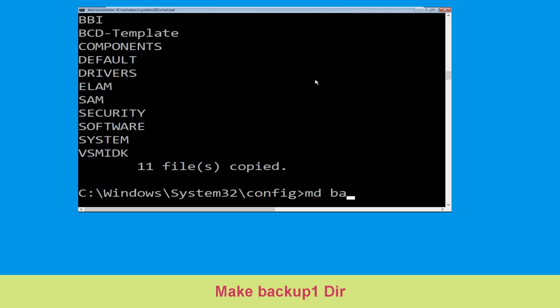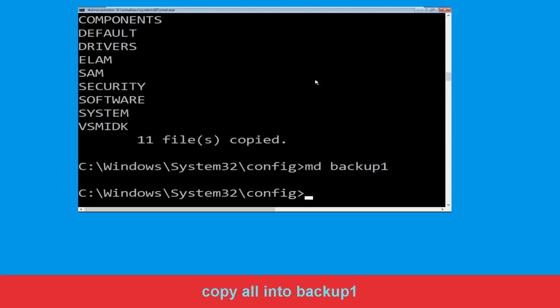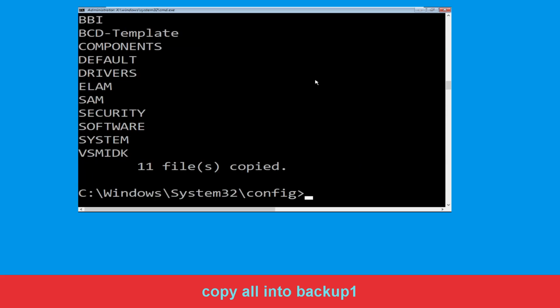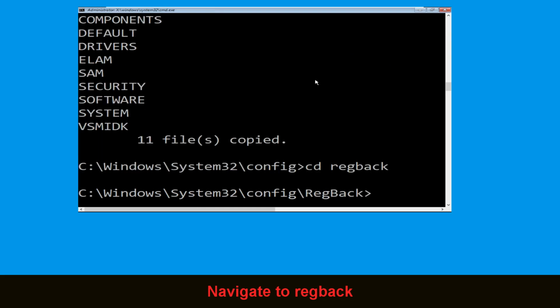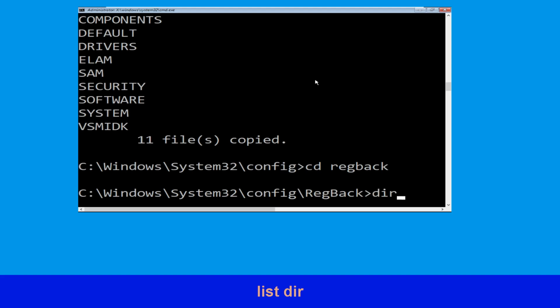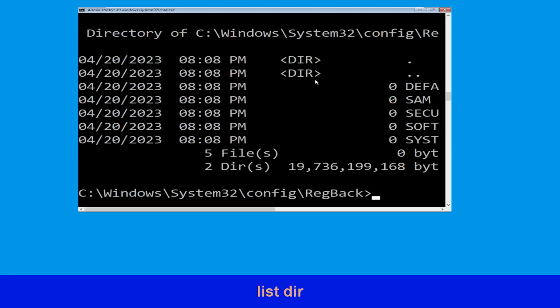Now type md backup1 and hit enter. Now type copy *** backup1 and simply hit enter to execute the command. Type in cd regback and hit enter to execute the command. Now type dir and then simply hit enter to execute the command.